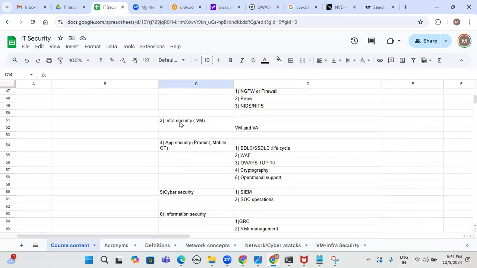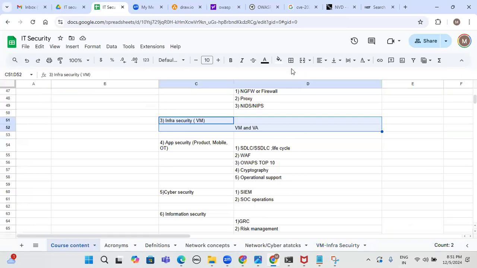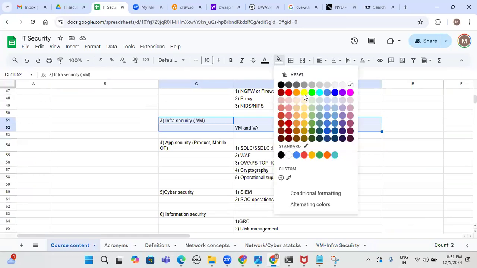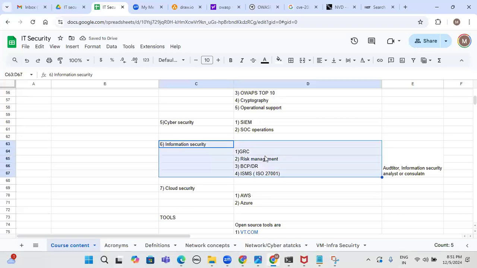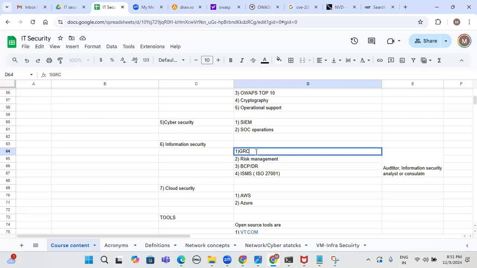Now we are discussing infrastructure security. This is what we are discussing. It's a work in progress. Now go to information security, GRC: governance, risk and compliances side. What is compliance? Following the rules and regulations. So following the rules and regulations is handled by the GRC team.